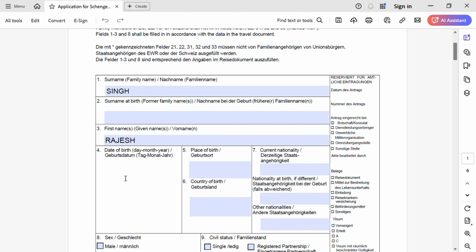Next is the date of birth in the given format in the application form. Next you need to mention your place of birth, the country of birth, your current nationality, all whatever is given in your passport, please mention it here. Next, if your nationality at birth was different, you need to mention it, otherwise simply write not applicable. This is also for other nationalities. If you have no other nationalities, then please mention not applicable.